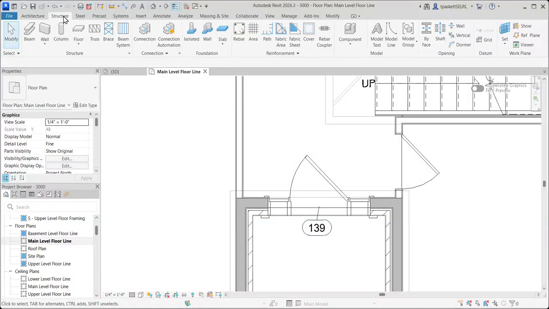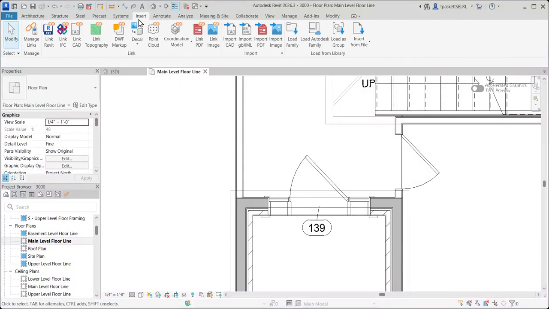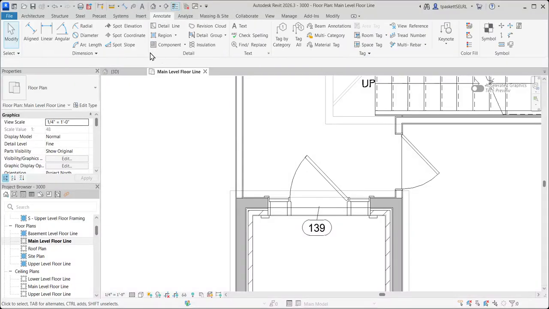So we go across structures. Structures do have tags in here as well, but they're a little more buried, and they're dealing more with structural elements. So we don't have to worry about those at this point. Typically those will be done by your engineer. Let's go to insert. Insert does not have tags. Insert has things about linking to other drawings, as we've looked at in the introductions. So if we want to look at any of our other areas, annotate is our area here.